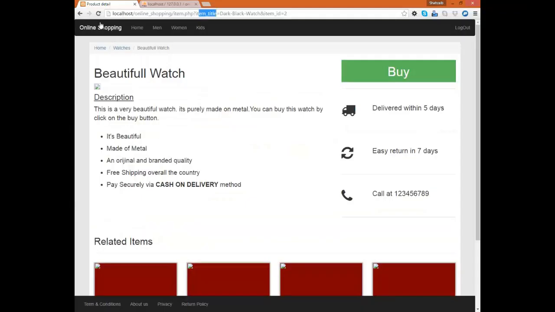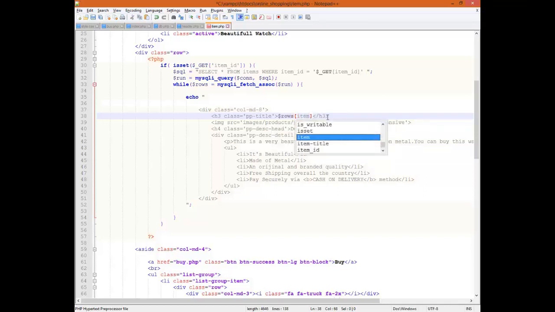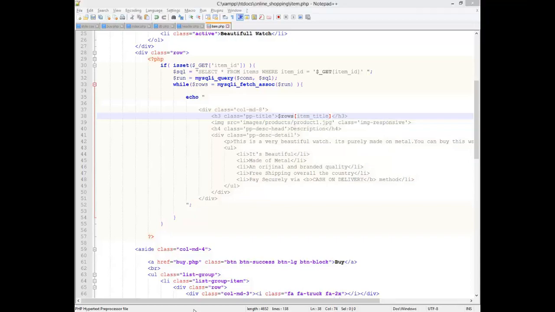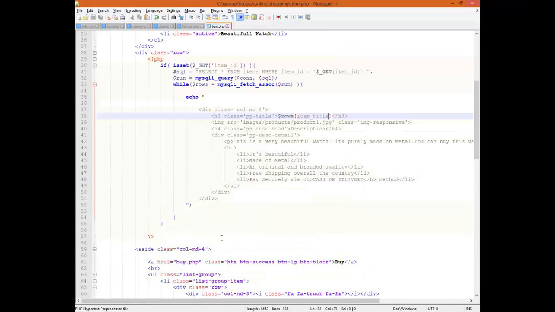Save and now go to the browser and refresh that. Okay, we are still getting the same thing because we didn't update anything. If I just refresh the page, the item is actually passing the queries, but it's still the same. Now remove that. We need to do the same we did before, and the rows item title, go refresh. The item title is dark black watch because we are in a dark black watch. Okay, that's pretty awesome. We are actually going in a perfect manner.